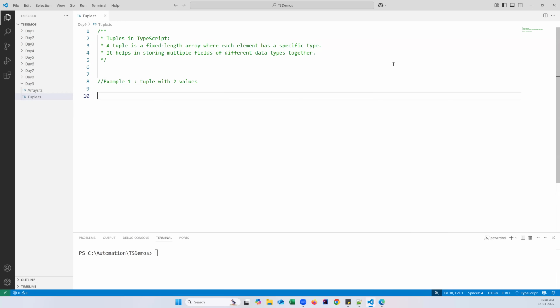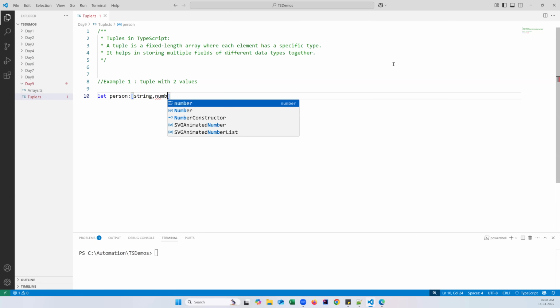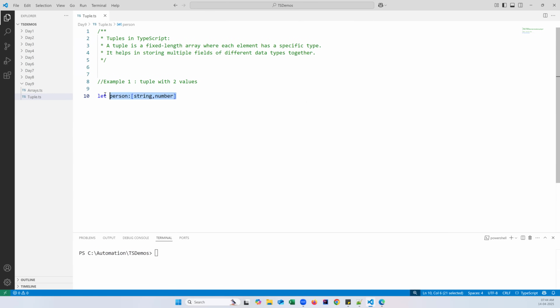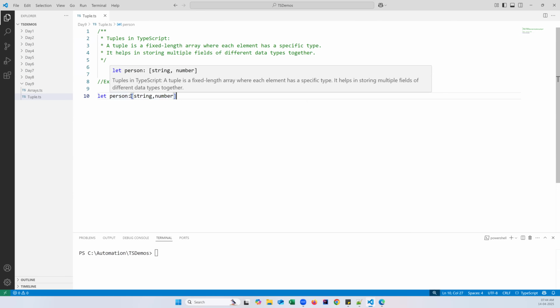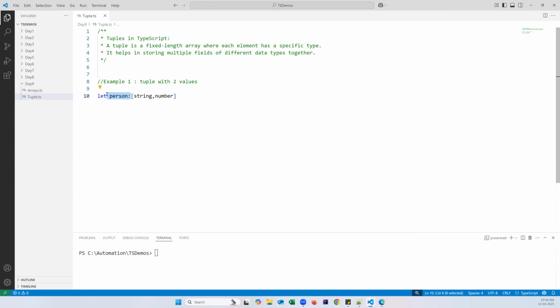How can we declare a tuple? Just like an array itself. Let's say person is the name of the tuple, colon, and here we specify the type. Inside the bracket, I say string comma number. Just observe very carefully, it is a little bit confusing, but it is simple and easy. I'm saying person is a tuple, or you can consider it an array, and inside the bracket I put string comma number. So the tuple should accept two values: the first value should be string, the second value should be number.